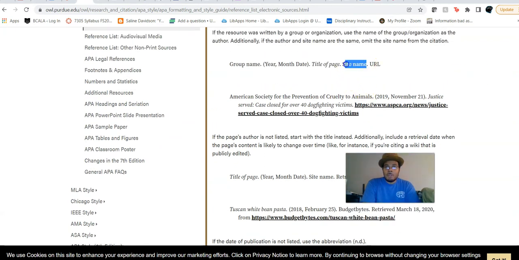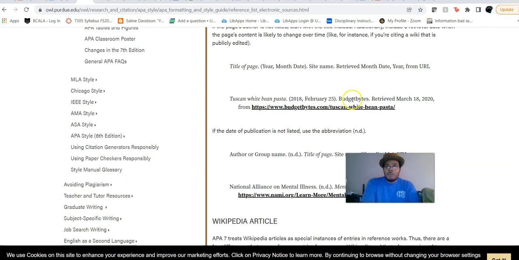And the site name is actually going to do a similar thing, where the first word will be capitalized, but words that come after that will be in lowercase. And generally, you're not going to have subtitles in site names. So you can capitalize that first word, and then the remaining words are lowercase. But this is for the website. So for instance, we're going to scroll down here, and the website is Budget Bytes.